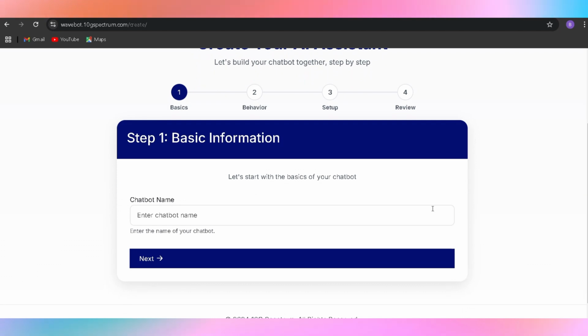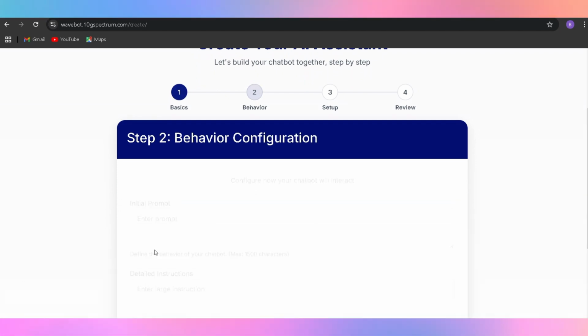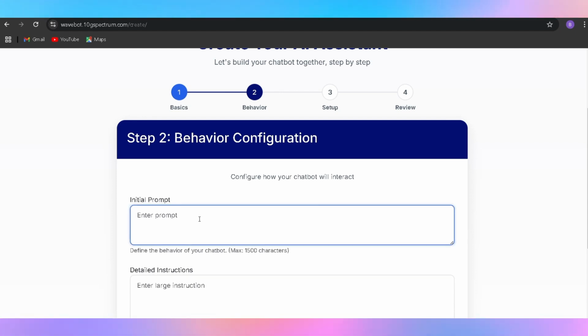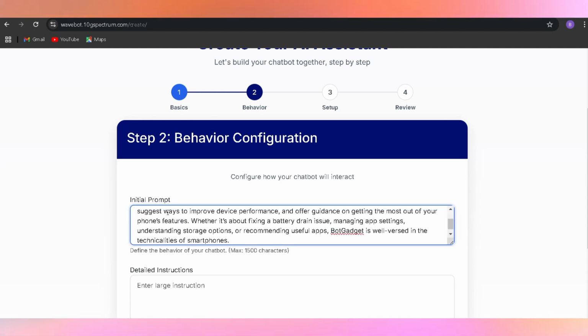You're now in the Setup wizard. First, enter the name you'd like for your chatbot. This name will be visible to users, but don't worry. It can be changed later if needed. Once you've named your bot, click Next.